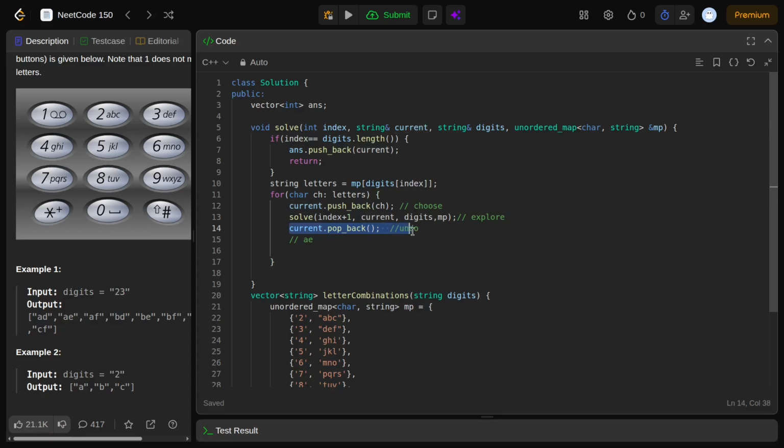Without this line, the previous choice would remain in the string and the answer would become incorrect. So this is our classic approach of backtracking, which is choose, explore, then undo. And that's the entire recursive logic.